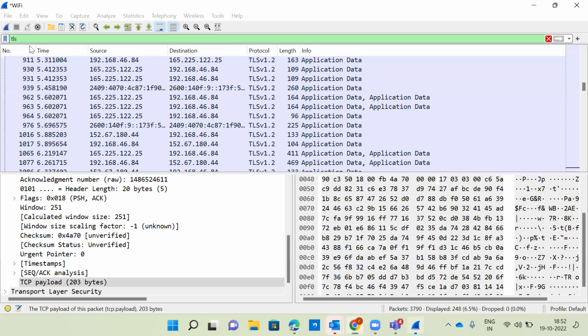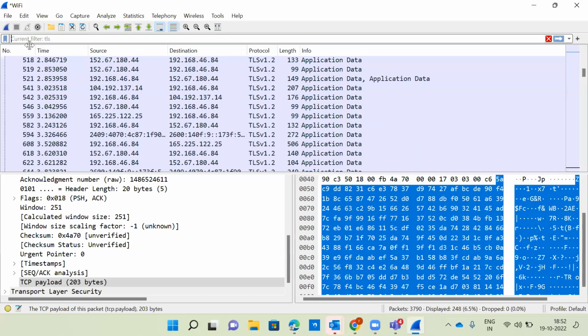Now you can see, in case it is not coming as HTTP, then you have to go with the other options. So only two things are coming. You can go down and see, only these two. HTTP is not showing, so let's go and see with the DNS.